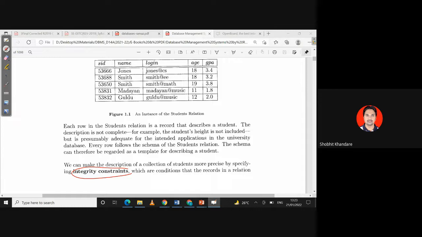For example, if I'm saying I want the number of students whose SID is greater than, whose SID is less than, or whose SID is between, in that case this particular field which is unique is called an integrity constraint. That can give us some condition which we can put in the database to get some knowledge. Some condition means if I want the number of students whose SID is greater than, or whose SID is less than.